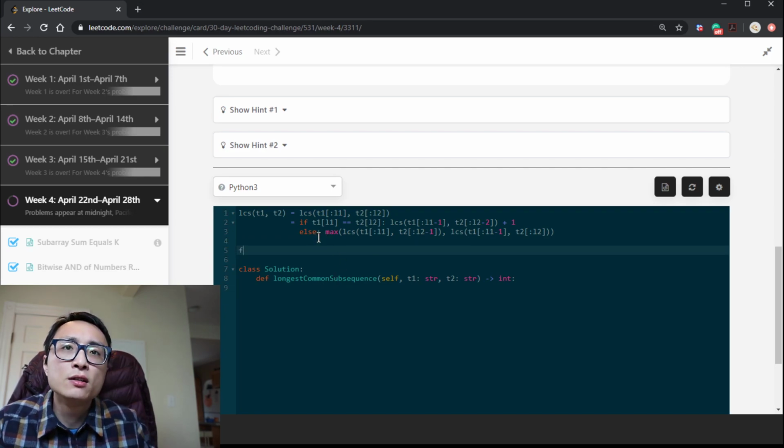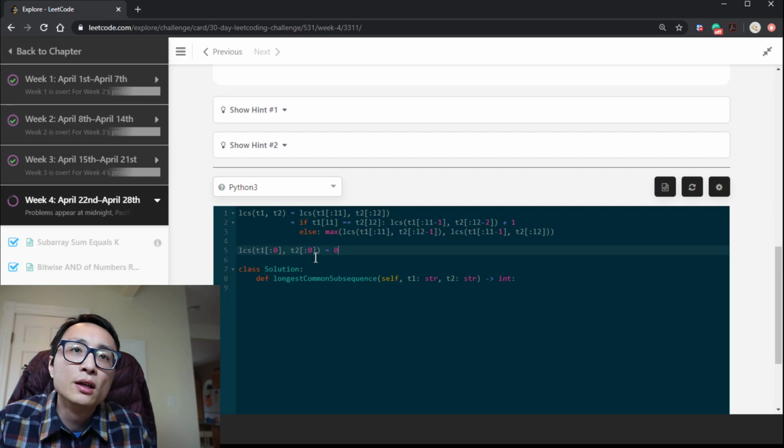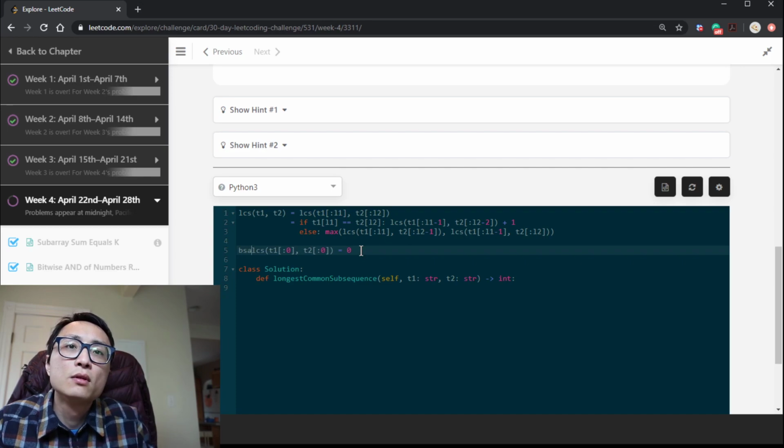And the base case is if both strings are 0, that's going to just be 0, because there is nothing to match. Okay, so yeah, that's the base case.